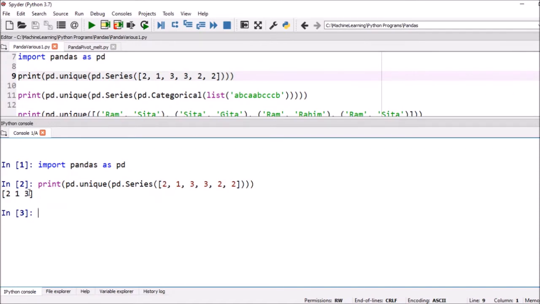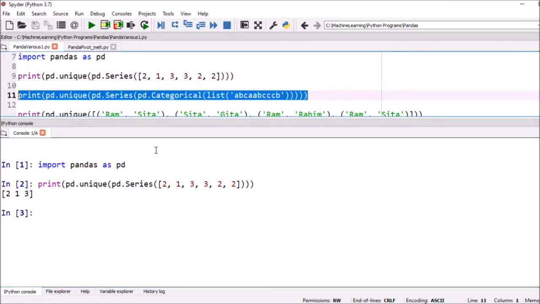So now you can see here it is not in sorted order. First of all 2, that's why it is 2. Here it is 1, and then 3, it is 3. Are you getting this one? So it is based on the appearance.